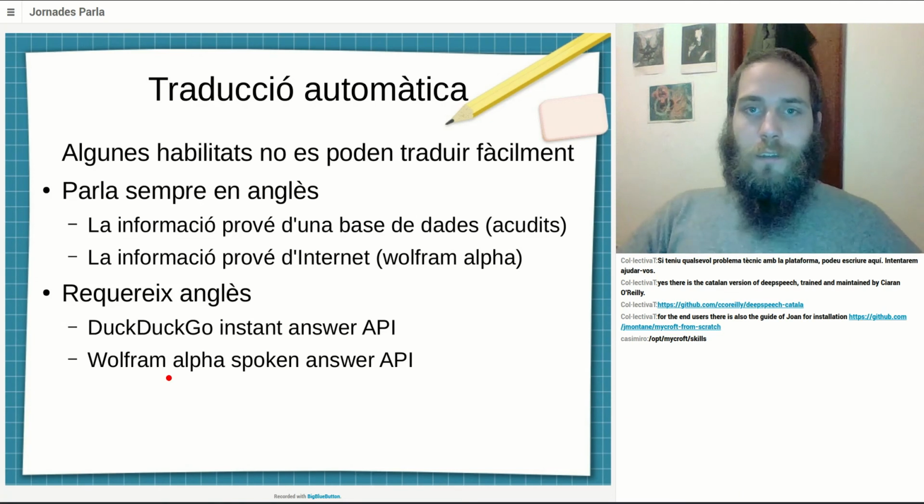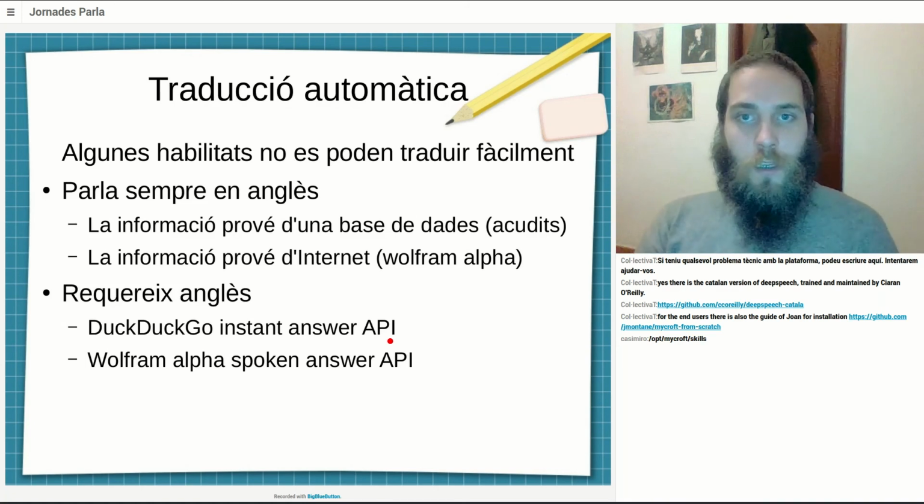So this is not very recommended because it can introduce many errors in translation. These skills are a little hard to translate, so they need to work in English. There is no way to get them working. DuckDuckGo, the instant answers API, also only works with English input. So you will have to translate your queries to English and the responses back to Catalan.